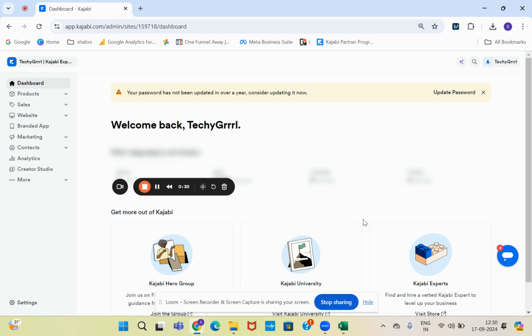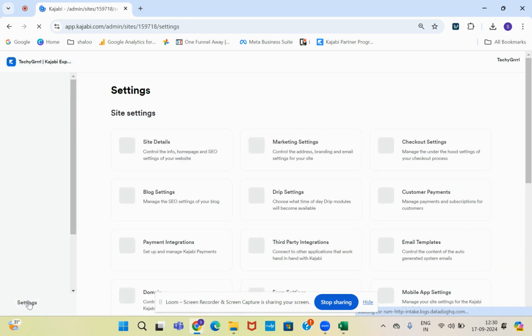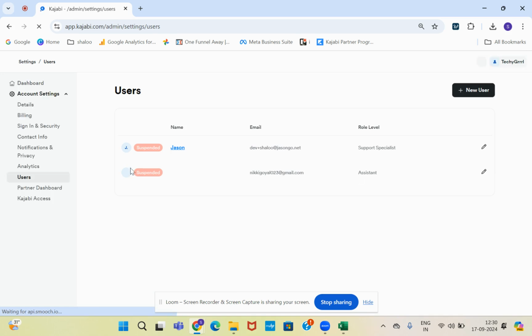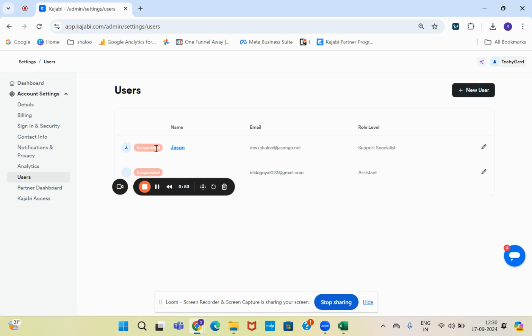Once you have logged into your Kajabi, go to the settings. Once you are inside the settings, you just need to scroll down a bit. When you find account settings, go to the account users, click here, and then you will see I have added a few people, and then I suspended their access, so it shows that they are suspended. Remember, once you have suspended somebody in your Kajabi account, they are not counted as a user in your account. And so we are going to add a new user.